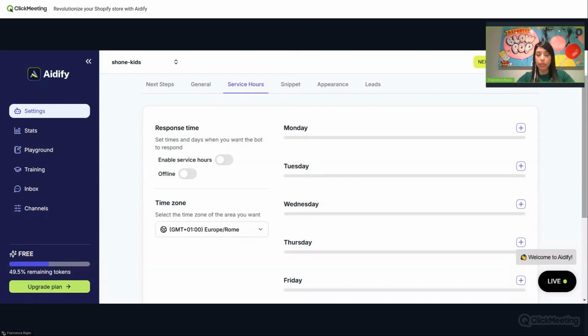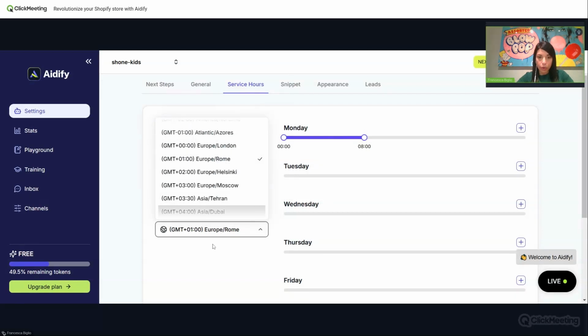This is totally doable. You just need to enable the service hours here. So you just enable service hours. You start from here. This is midnight. From midnight to 8 a.m., for example. And then you save. So Aidify will only be online, will only be able to reply to your customers during that limited time. You can set up your time zone, of course.